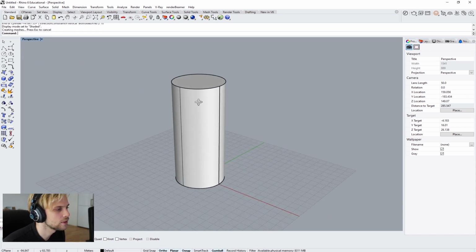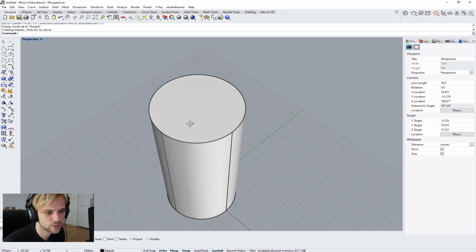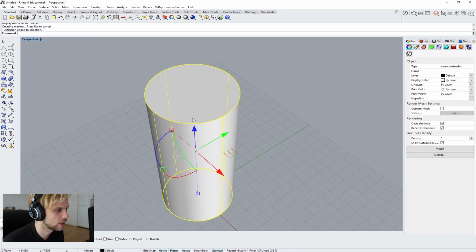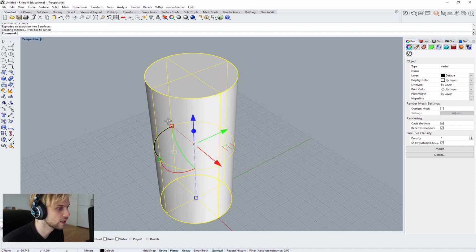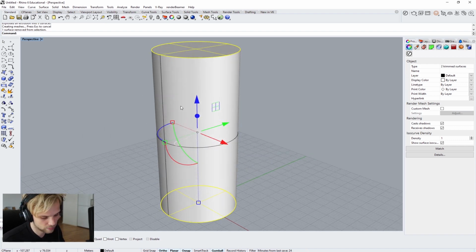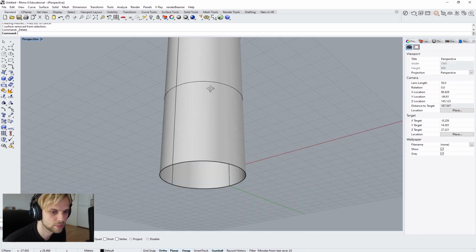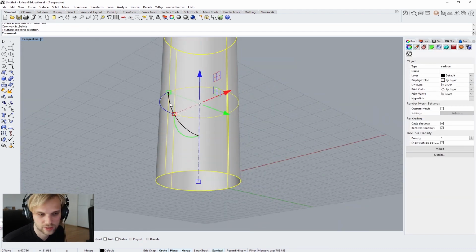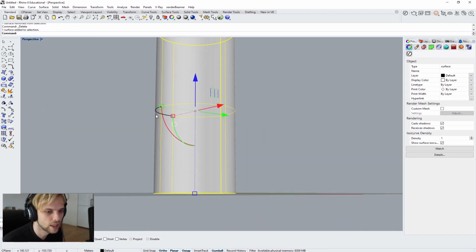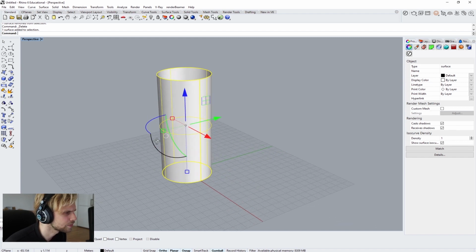Let me go to shaded view. So that's our cylinder. I don't need the top and the bottom of it. So I will explode it and select the middle portion and hit delete to get rid of the top and the bottom. So it's basically just a single surface, right? Wrapped around from start to end.